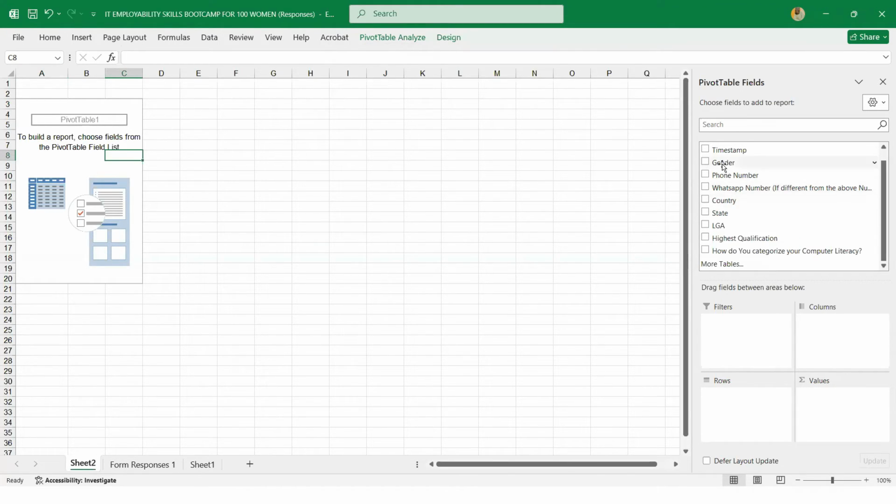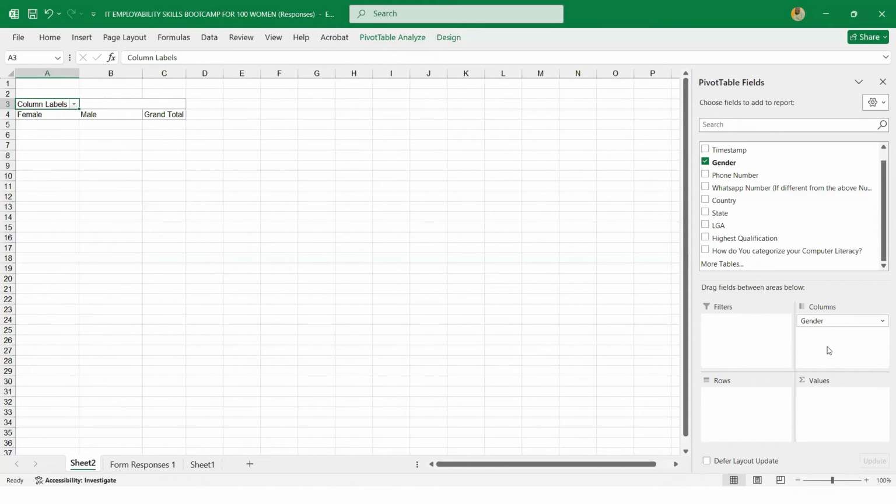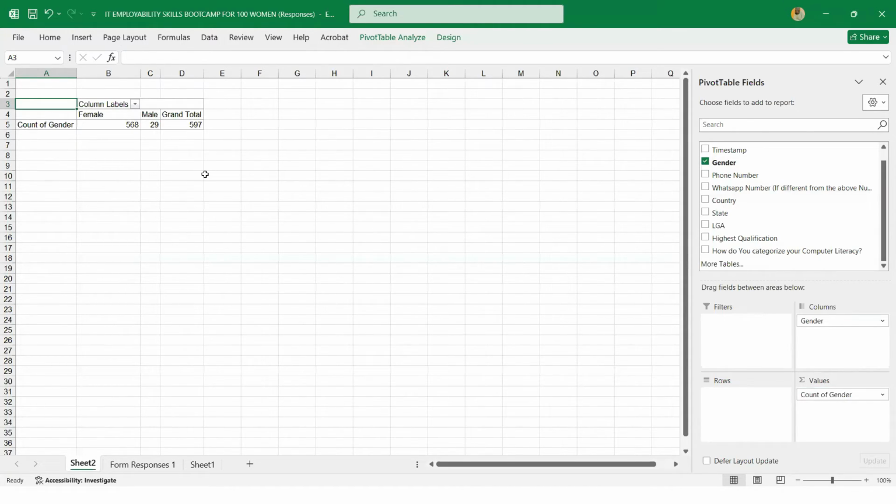So now let me take gender, then I'll put it in columns like this. So you see I'm having male and females. Then you just check it to somewhere here. So you see, I'm having total number of males, total number of females without using any formula. Without using any formula, I have my total number of males and total number of females.